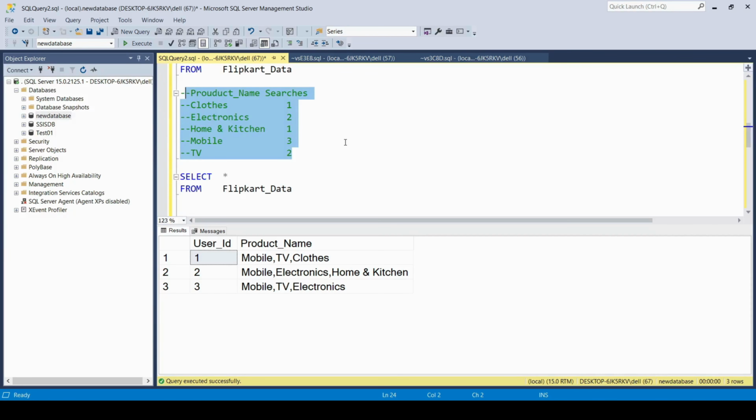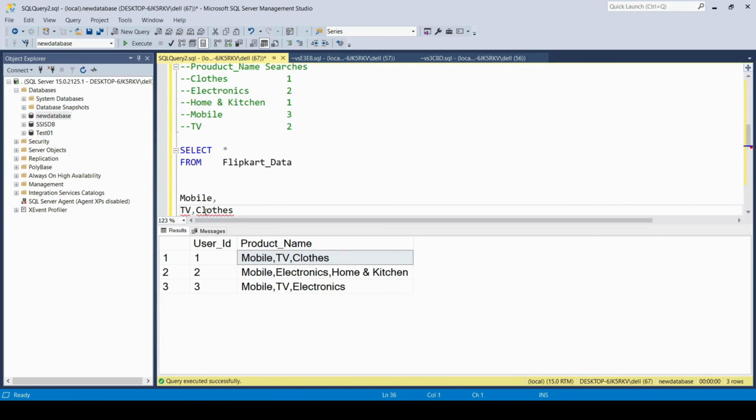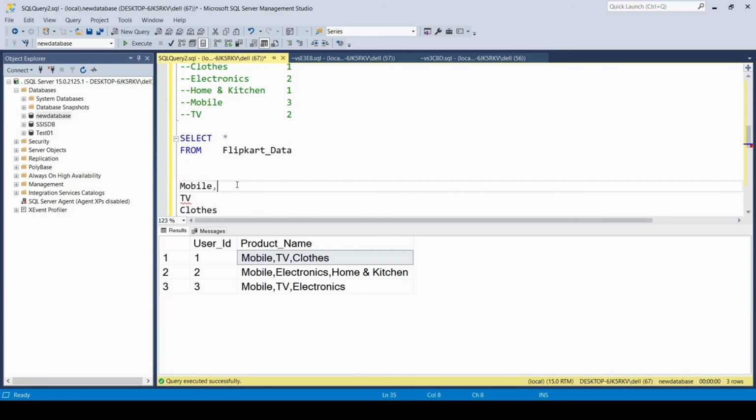So how can we solve this problem? Kindly pause this video for a few seconds, think, and try to solve it by yourself. Let's try to solve this problem. Basically, we first want to split the string, so that we can have individual rows for mobile, TV, and clothes. If we split the string and have one row for mobile, one row for TV, and one row for clothes, then the count becomes easy and the problem can be easily solved. So in short, we need to split the string.